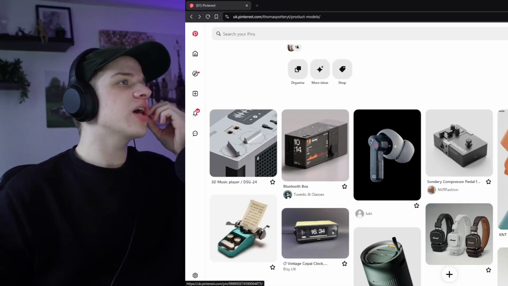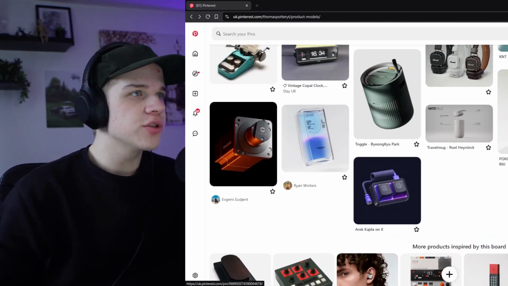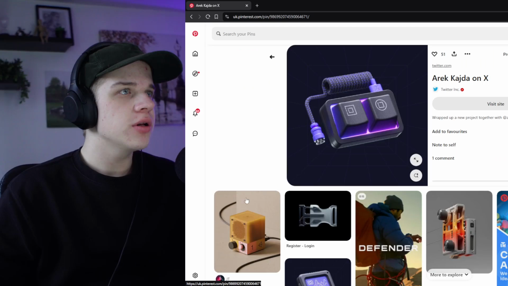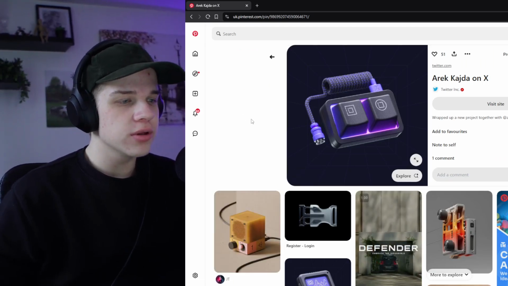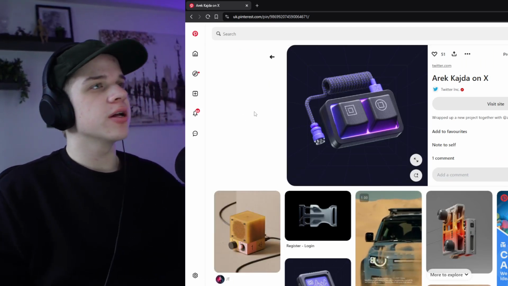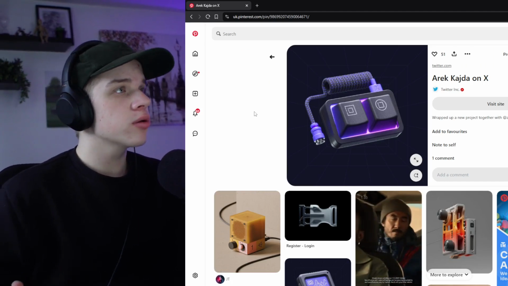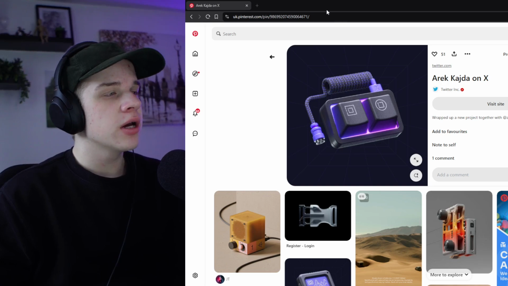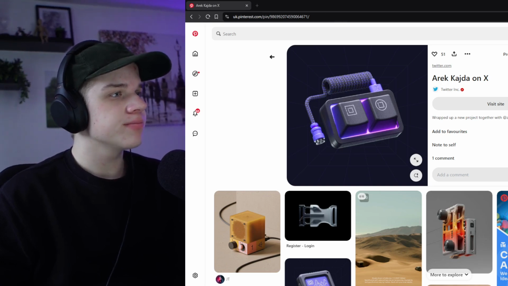So I have a Pinterest board full of a bunch of different product renders and stuff like that. And today I want to be making this cute little keyboard render inside Blender. So yeah, let's just hop straight in. I'm just gonna copy this and chuck it on a PureRef board, and we can just boot up Blender.